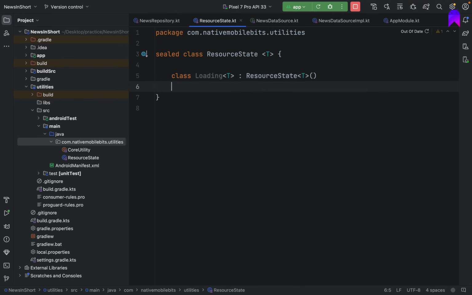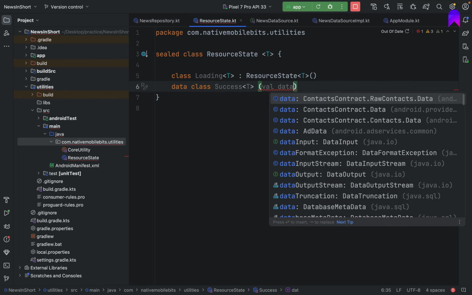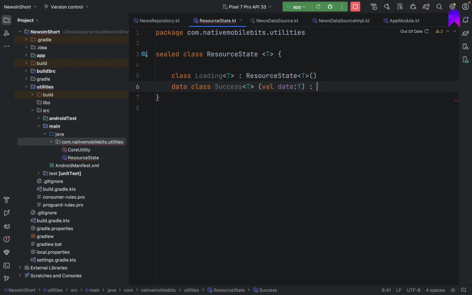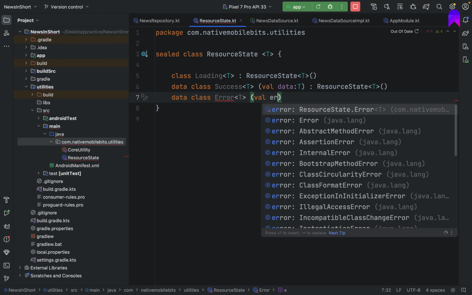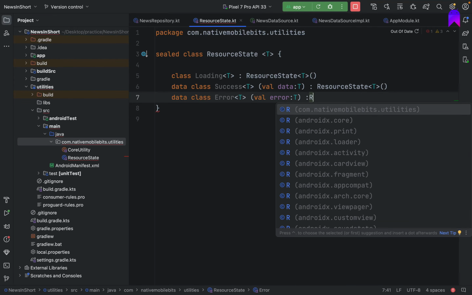And now the second state can be a data class, success, and we can hold a generic data type, and it is going to have some kind of data, let's say of generic type again, and this will also extend, or it will also be of type resource state. Alright, now the third one can be one error class. We are defining it as a data class again because we can also provide some kind of error of type generic, like it can be a string error or an integer error code or something.